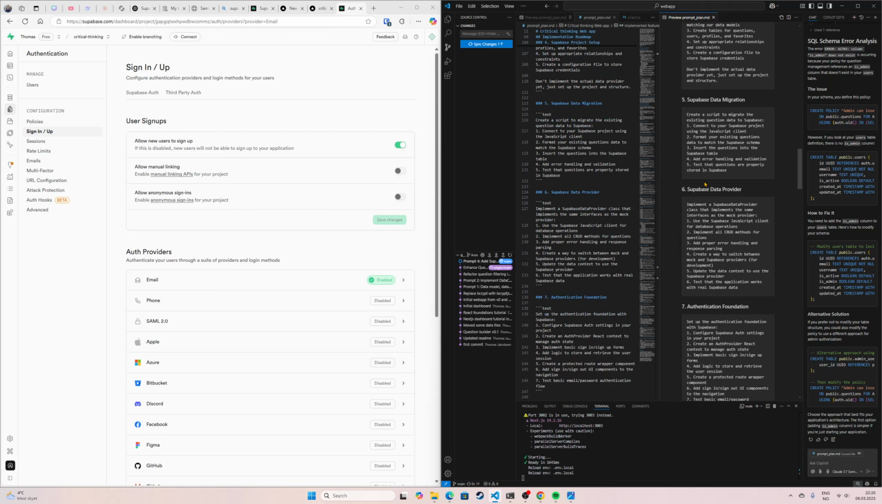But it's fine. So next time we'll connect our app to Supabase instead of our mock data layer, and then keep working from there.